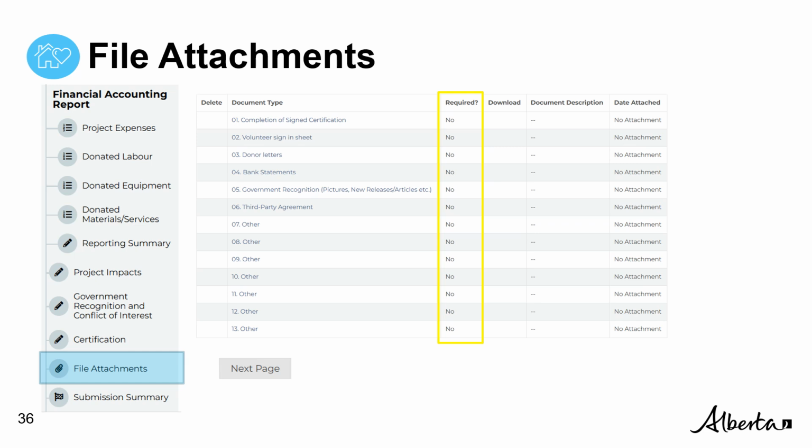You'll see a table like the one on this slide listing all the documents that could be uploaded. The required column indicates these documents are not mandatory. However, some may be mandatory depending on your project. Please refer to the CFEP Small Guidelines for more information on mandatory supporting documents or contact our office.